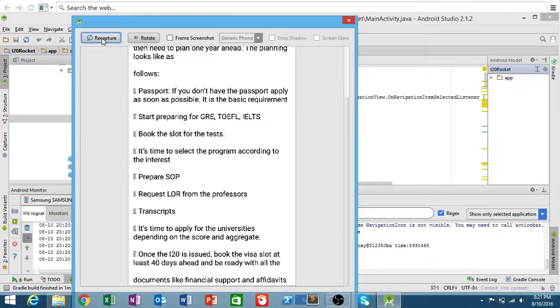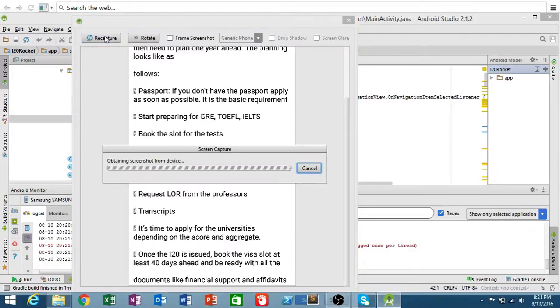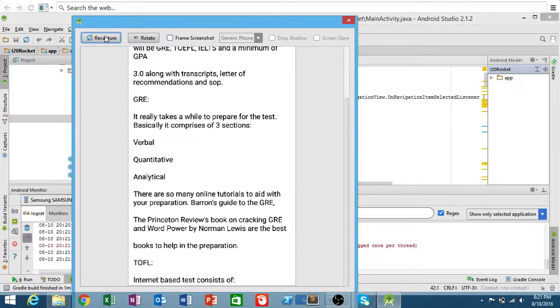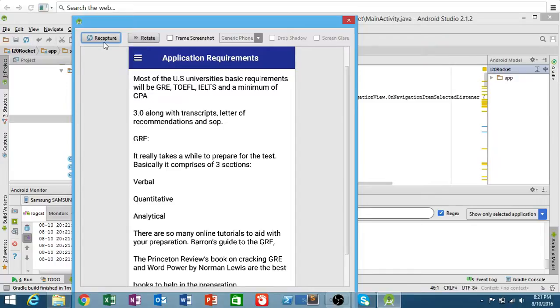It basically consists of all the requirements we need to plan for the masters in USA, like the passport, how to prepare, we need to prepare for GRE and book the slot for the test, and all the basic information we have here. Then if we move on to the application requirements, it has the requirements we need to apply to USA universities like GRE, TOEFL, IELTS, then resume, transcripts, letter of recommendation, statement of purpose, all mentioned over here.